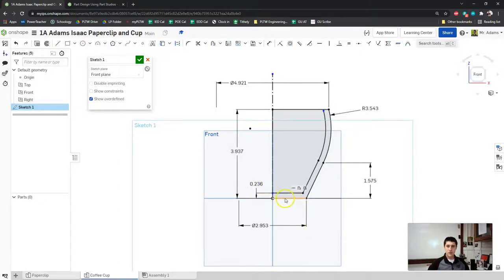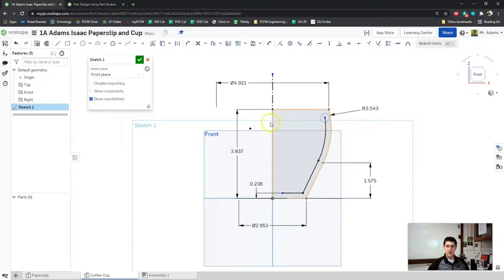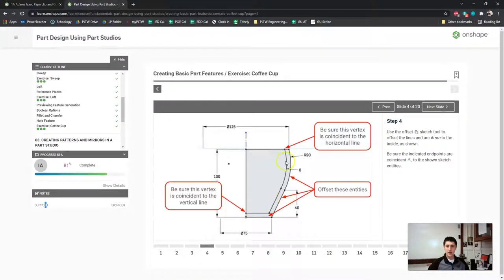You may have noticed that we have two dots that are not defined. And I know that they're not defined because I can actually drag these around and nothing changes. If we look at this tutorial here, it says that the vertex of this arc needs to be coincident to the horizontal line, which is math speak for it needs to be touching the top line. And this bottom line needs to be touching the vertical line as well.